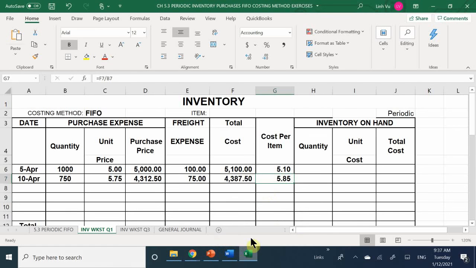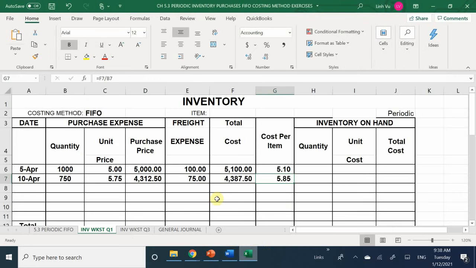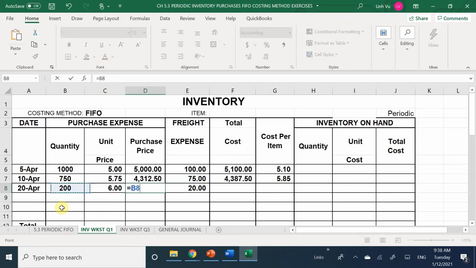So now that we have that and we completed this, what is next? Next is April 20th. We purchased another 200 items at $6 with a freight cost of $20. So again, I'm going to plug in April 20, and I bought 200 items at $6 with a freight of $20. So what's my purchase price going to be here?